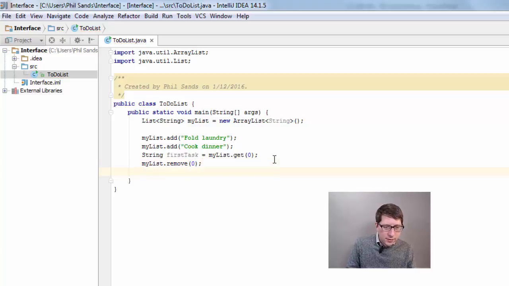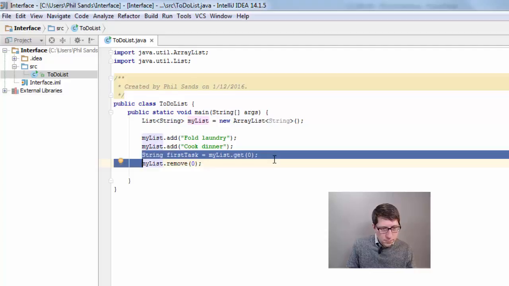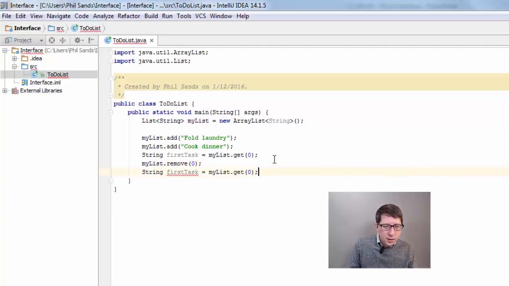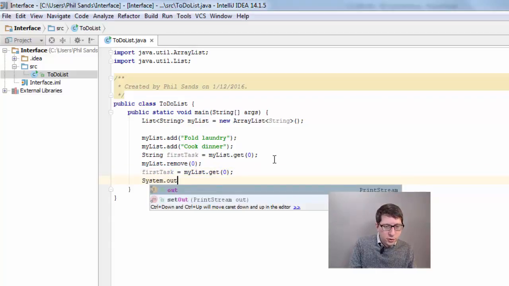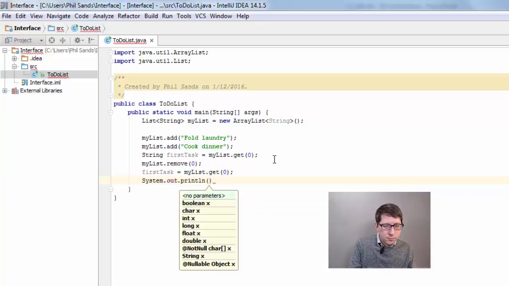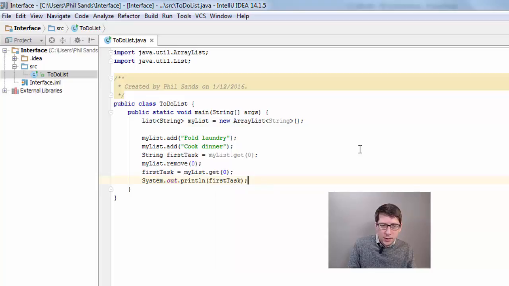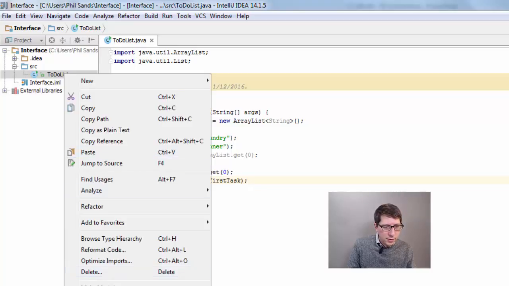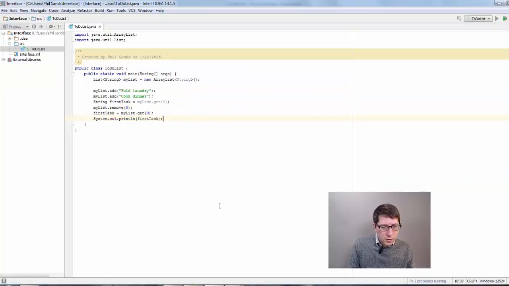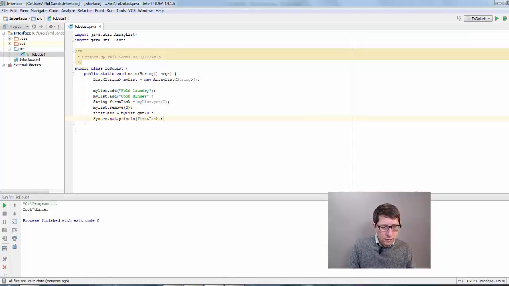And now, let's just copy that line and paste it down below. I don't want to redeclare first task. But now my new first task is actually going to be cook dinner, right? And if I ran this program, assuming that I didn't make any other errors, we'll compile it, and let's make sure we run it over here. It should print out cook dinner. There we go, cook dinner.